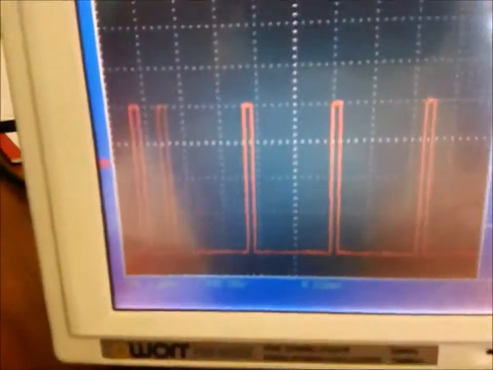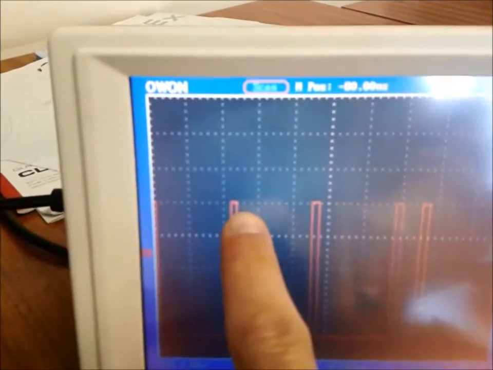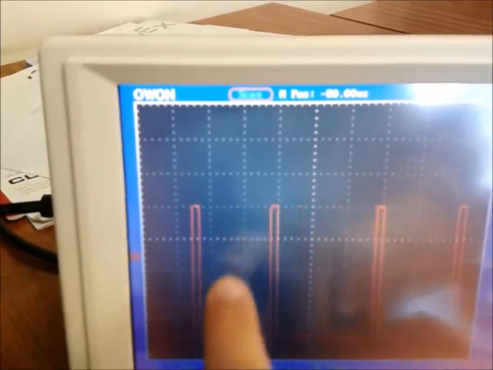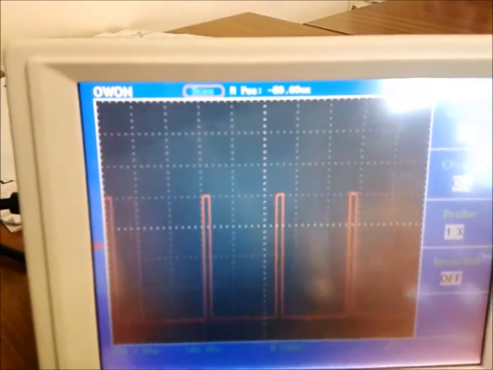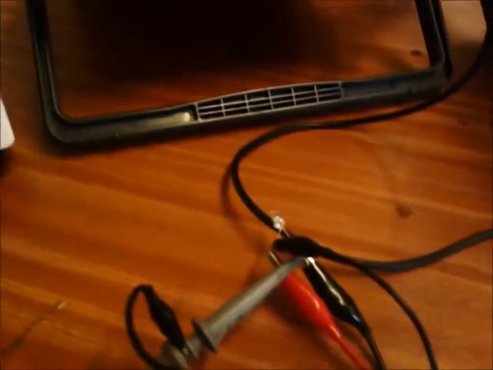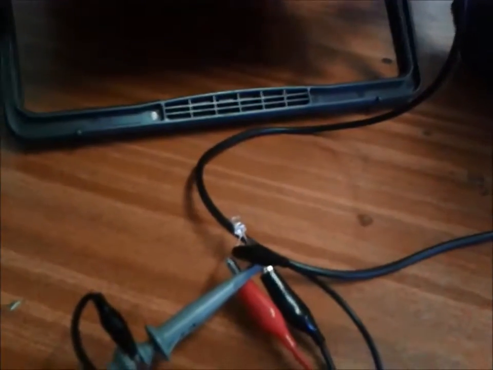So there we can see the waveform that I'm using, and these peaks represent when the LED is switched on, and these troughs represent when it's switched off. So we're switching it on and off quite slowly, and there's the actual LED there. You can see it flashing away.